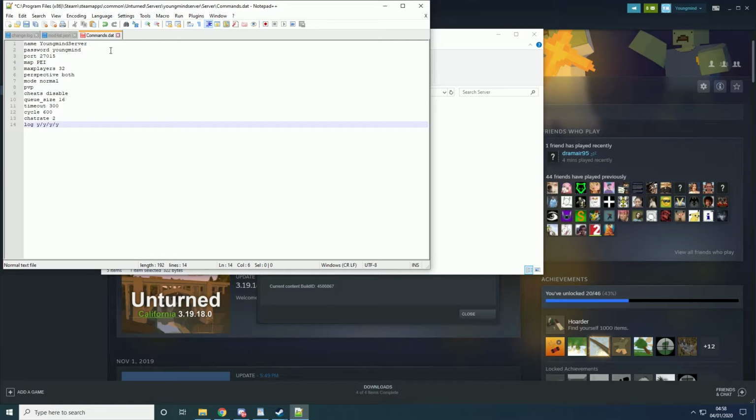Now if you're just playing with friends, there's no point really logging anything, you can put N for all of these. But if you're hosting a server on the internet, you might want to log people's chat to check if they're being abusive, if you need to ban them, things like that. So I'm going to leave this on Y.